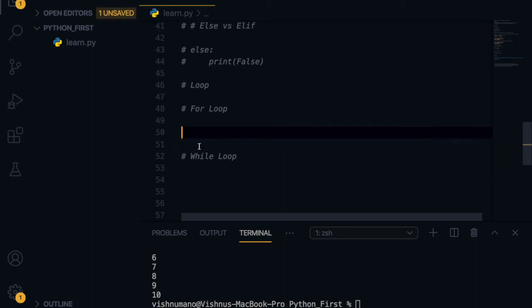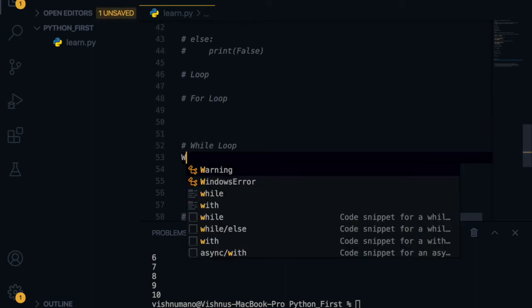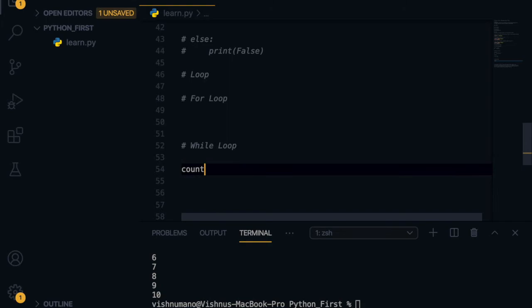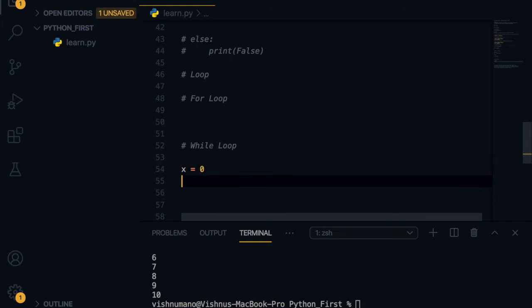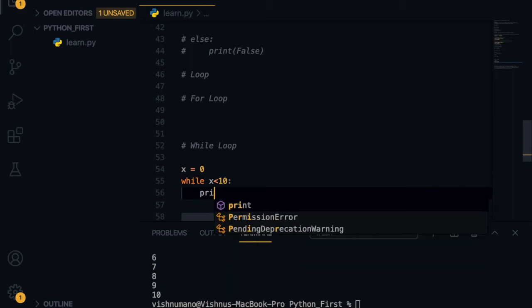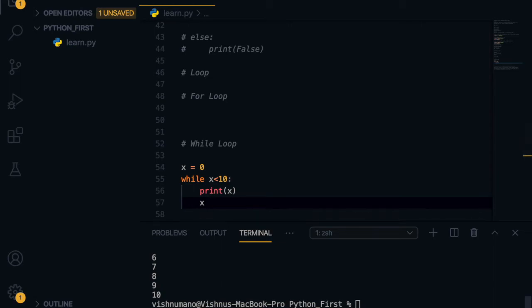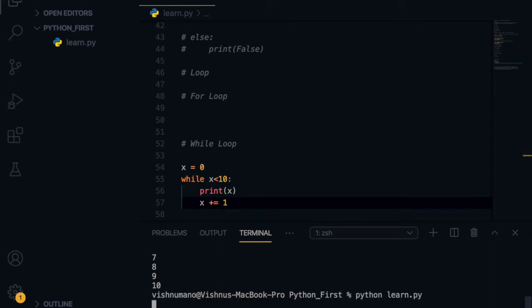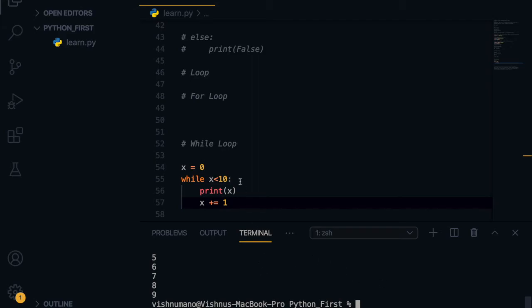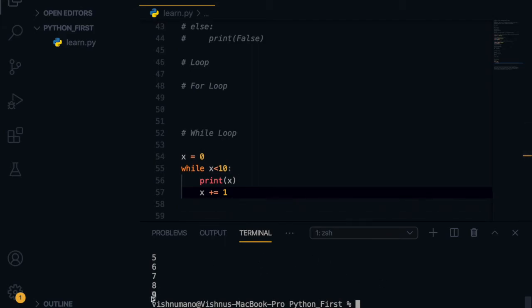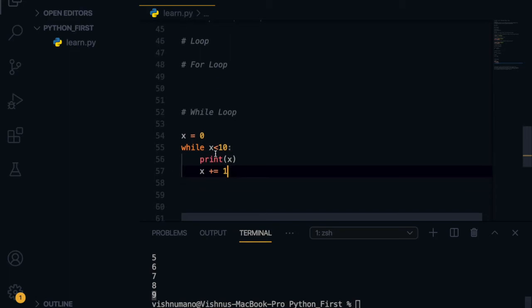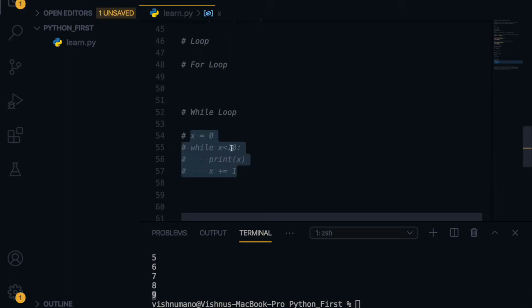A while loop uses a counter. We can declare a counter x to equal 0. We can then say while x is less than 10, print x. Then increment x by 1 inside of the loop. We can write either x equals x plus 1 or x plus equals 1 as a shortcut. This will execute the same program as our for loop. We will continue using these two loops and identify the different use cases in the future.